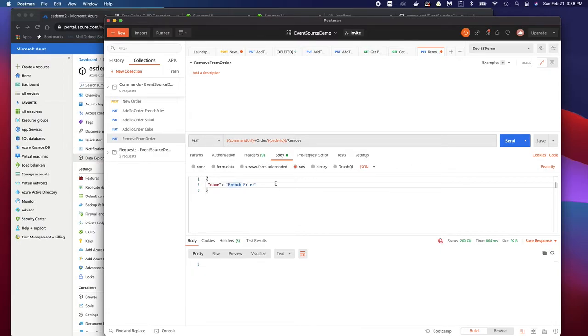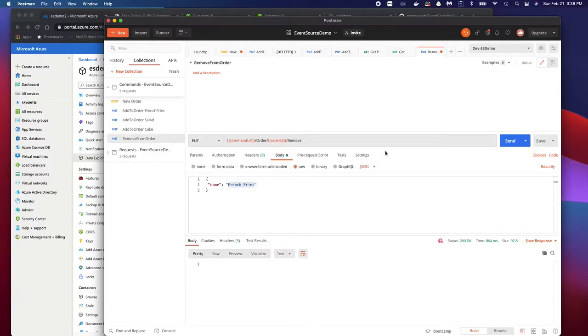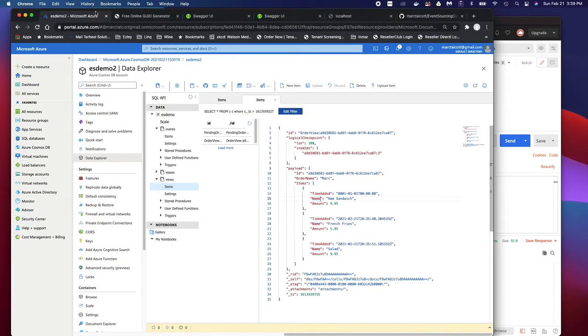Now, I'm not putting the price here. The way the logic works is it's just gonna look for something on our order that has this name. So it better match exactly. And it's gonna remove it from the list of items on the order. So we'll send that. So we've added a carrot cake, we've removed French fries. Let's go look at our events.